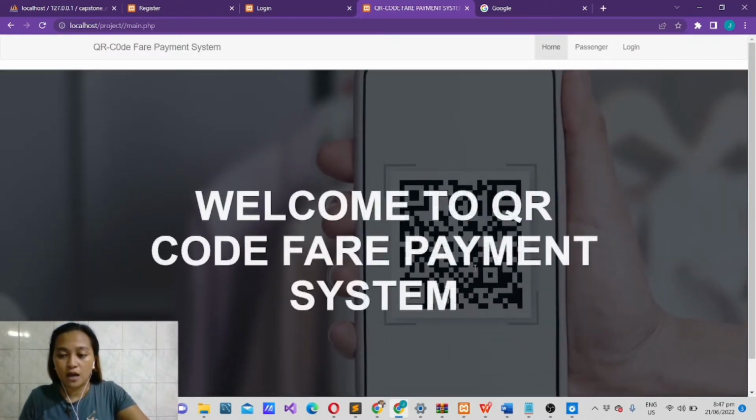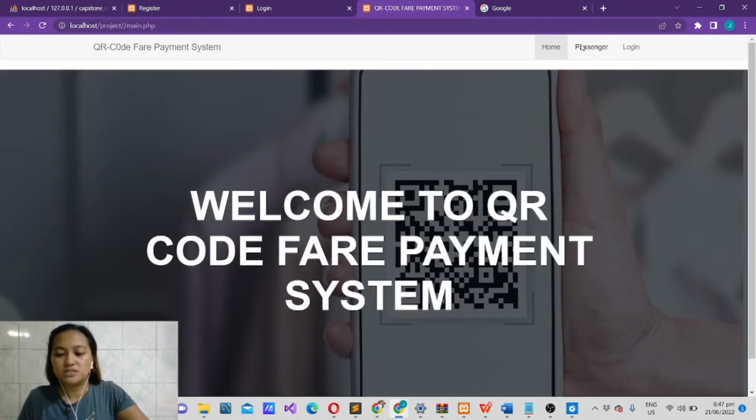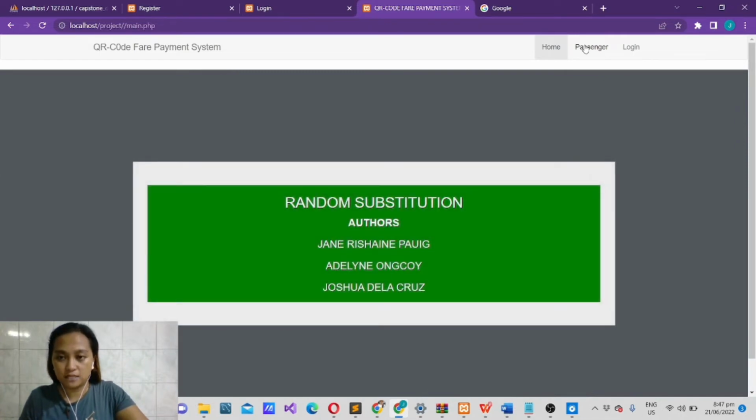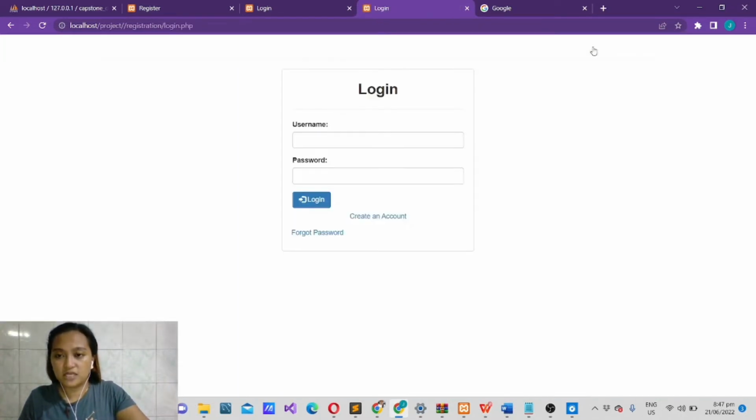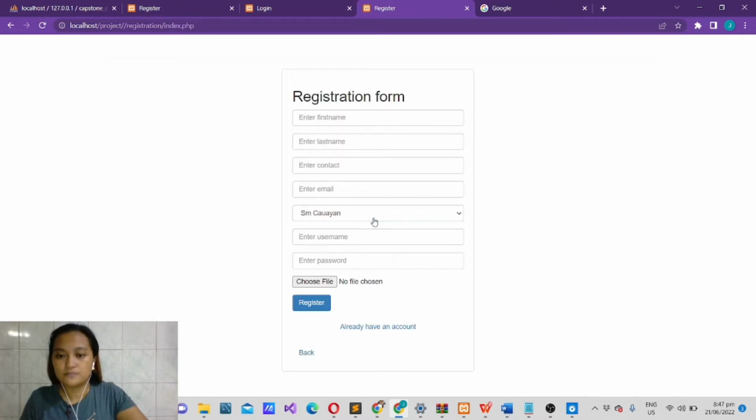Next, I will present how to use this system for our passenger, which requires logging in. We just click passenger here, and then the login form will pop up. You have to input the username and the password. If you already have an account, you can just log in. But if you don't have any account, we will go to create an account.